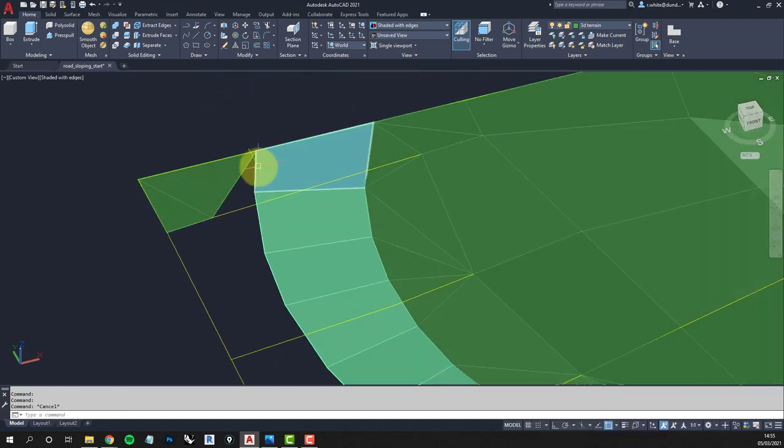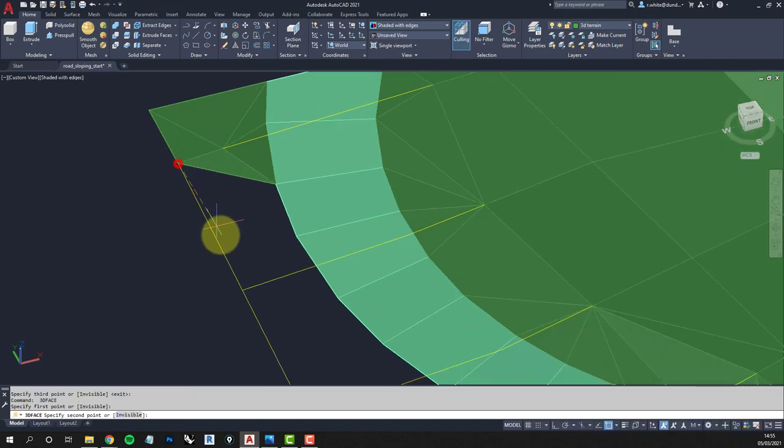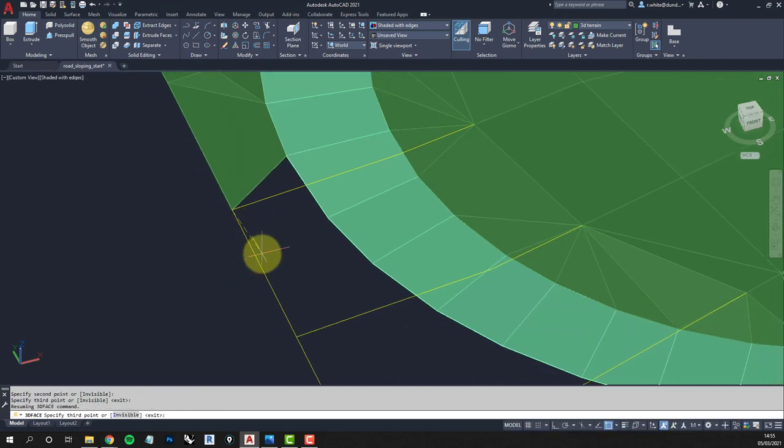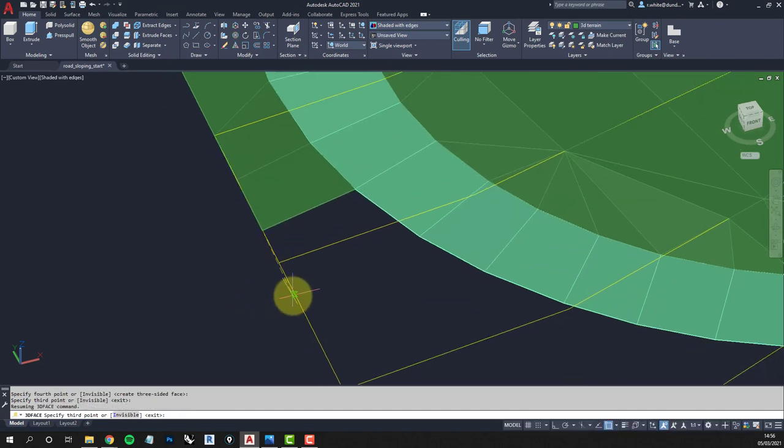Okay, so I've just got one side to do now. Like I said, it is laborious, but it's not difficult. I'm just cutting corners a bit here.